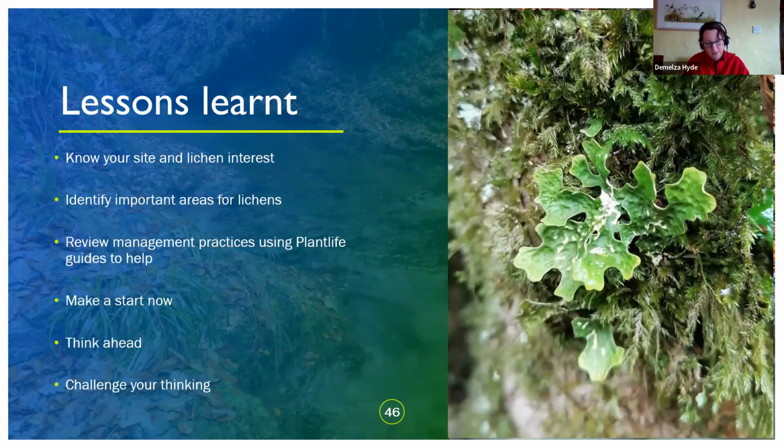The plant life guides, there are lots of resources out there to help you. I found them really useful. You can make a start now. You don't have to wait. Think ahead and identify the key areas of ash you might have in your woodland or other trees that are important. There's other diseases out there affecting trees.